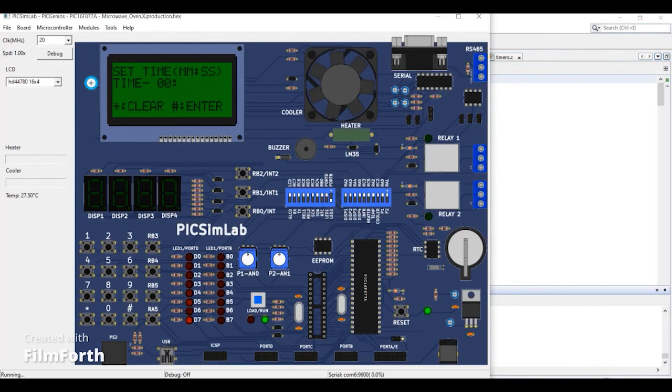Let me enter a certain cooking time, say 5 seconds. If I want to clear this 5 second data, I need to press the star key. So the data is cleared. Now I enter 5 seconds and I press enter. You can see the adjacent fan is running. You also have the time. As we heard, a beep buzzer sound shows the cooking time was up.